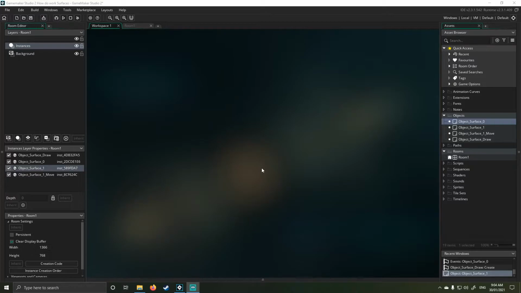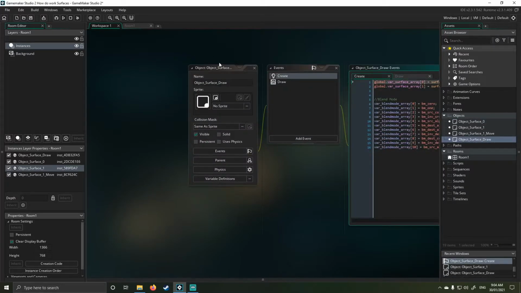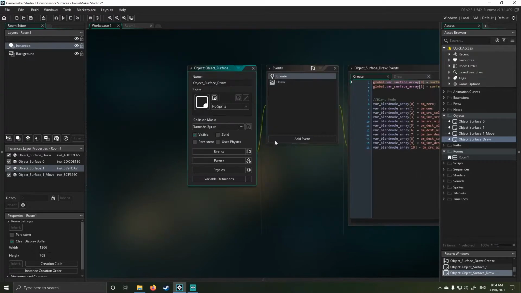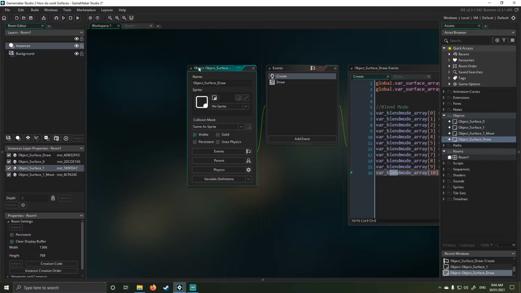So, surfaces. Might sound scary, isn't so scary, super useful. In GameMaker, you can draw a surface. Let me make that bigger. It was the fake key, before I forget.